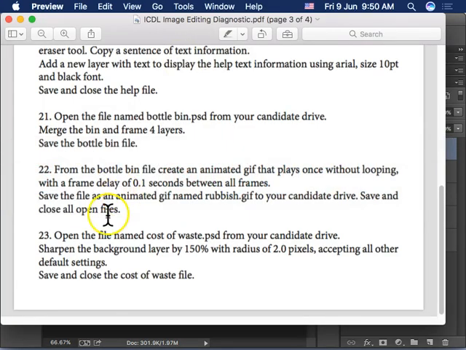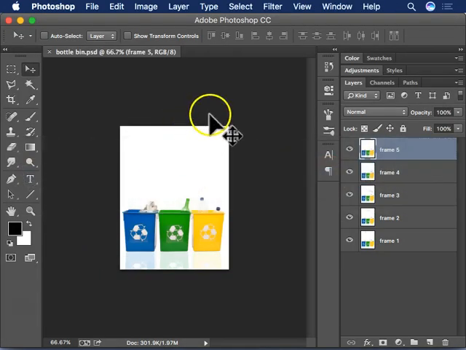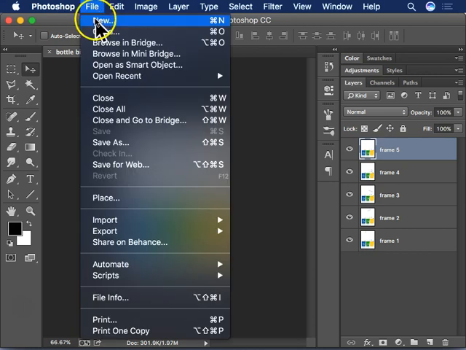Next, they want us to output this animation to become a rubbish.gif file. This is still your Photoshop working file only. You can't possibly upload this to your website. So in this case, we need to output to the website. Let's go to File, Save for Web.